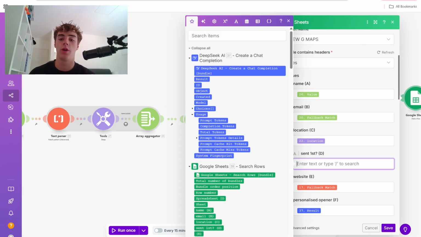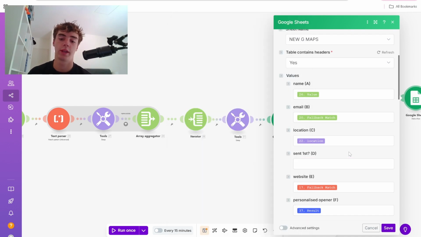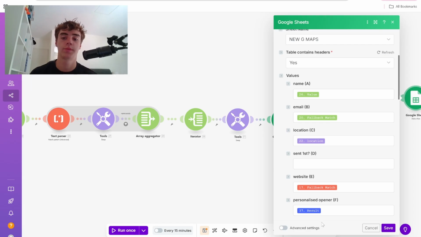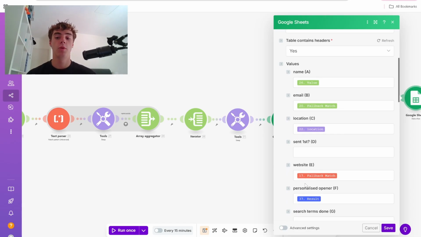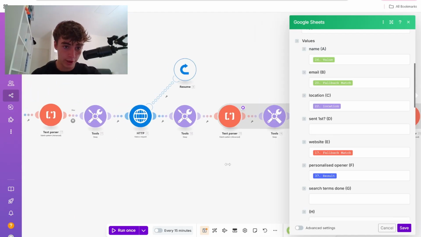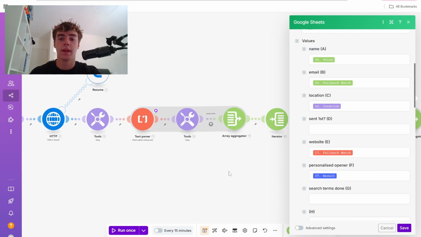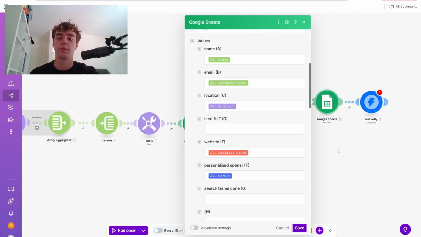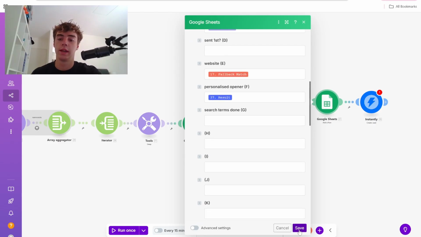And then this row here is just showing that I've actually sent an email. You want to have your website so you can actually go onto the website and have a look yourself. That's, again, the first text parser here. And then you want to have your personalized opener. That's going to be the DeepSeek or AI result. And that's everything you need.